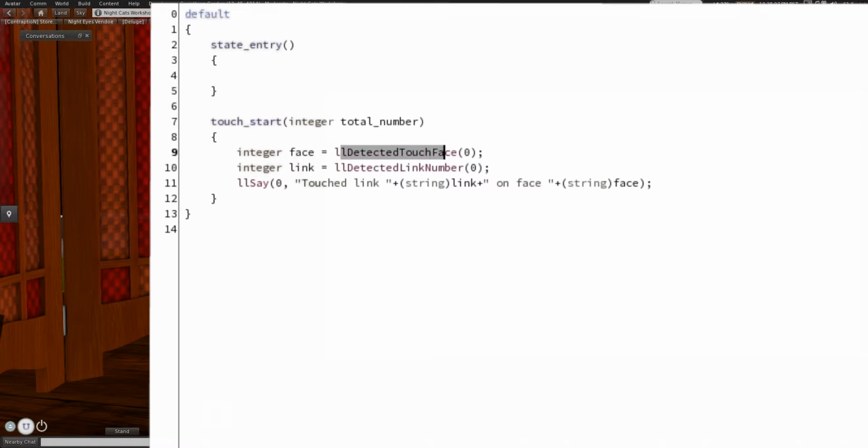Detected touch face. The only argument you need for that is which click you're talking about, because touch start is capable of processing multiple interconnected clicks. The first one that it detects is going to be 0. The only time you're going to have a 1 is if multiple people are clicking on it and holding on to it at the same time. In which case, this would say, just pay attention to the first one. Until they let go, don't worry about it. 90% of the time, that's all you're going to need to worry about.